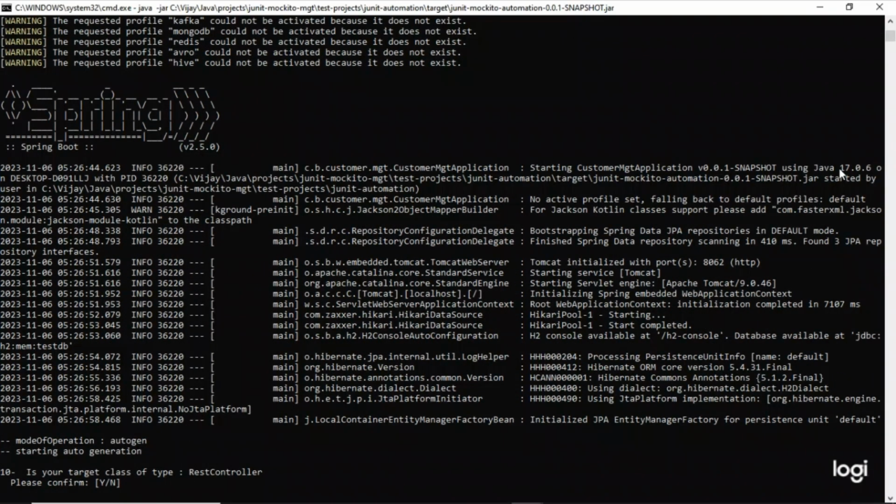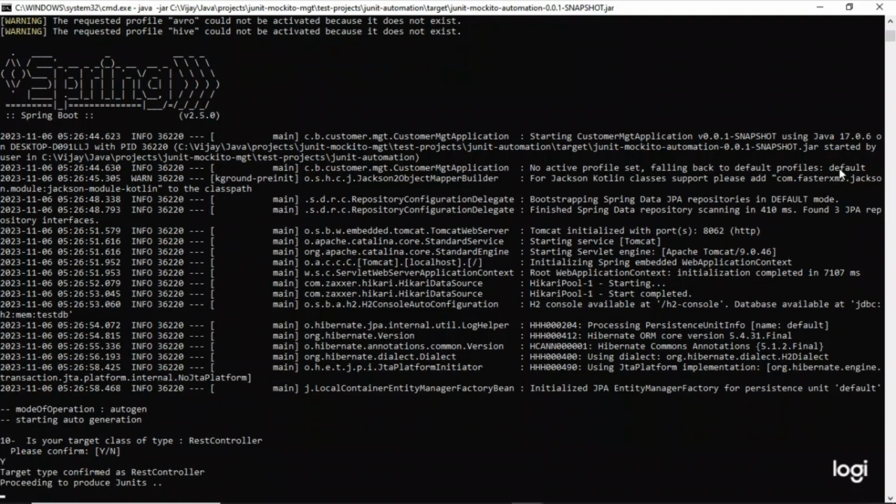Now it's going to ask you some very basic questions in order to put the right generation logic in place. Is your target class of type REST controller? Yes, we've already seen that this is a controller, it's a REST controller. We say yes to it and move forward.